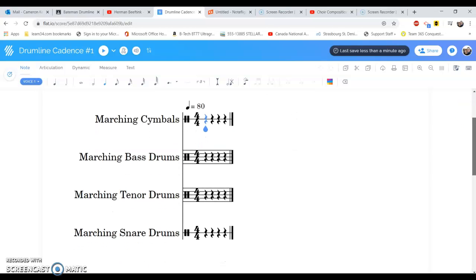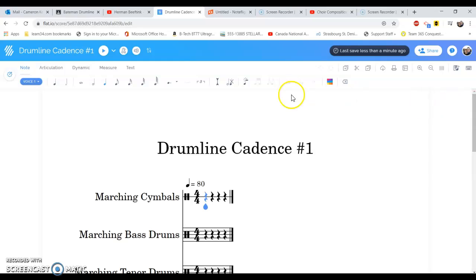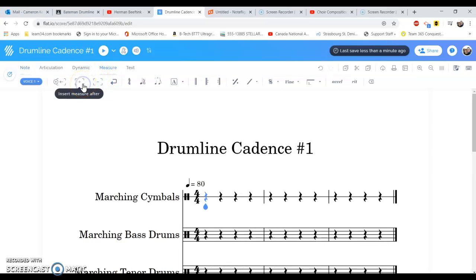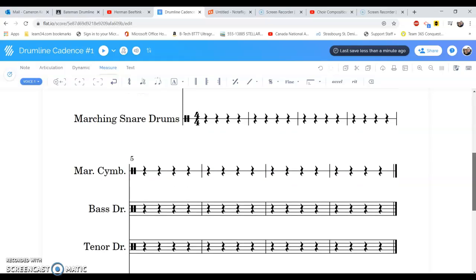When it makes this cadence, it's only going to give you one measure. So first thing you want to do, since this is an 8 measure assignment, is go over here to measure, click on it, click the plus button. So now we have 4, 1, 2, 3, 4 more. Now we have 8, I believe. Okay, so we got 8 measures.